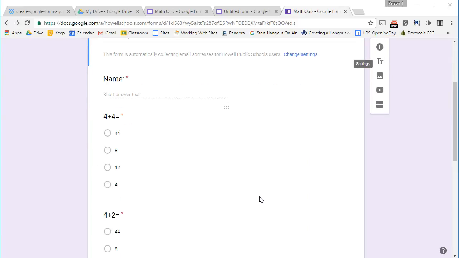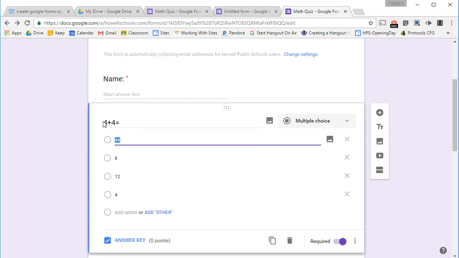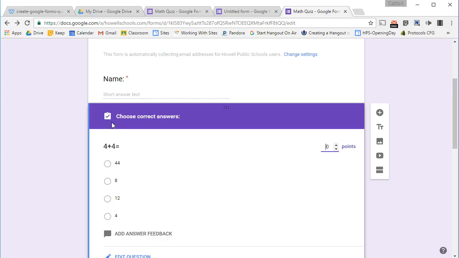Now, the last step I have to do when I set this up is go in and choose the correct answer for each question, and tell the form how many points each question is worth. And you have to do that one at a time. So I click anywhere on this question, and now I'm going to come down to the answer key, which wasn't available until I changed the settings to make this a quiz. So I click on the answer key, choose correct answers.